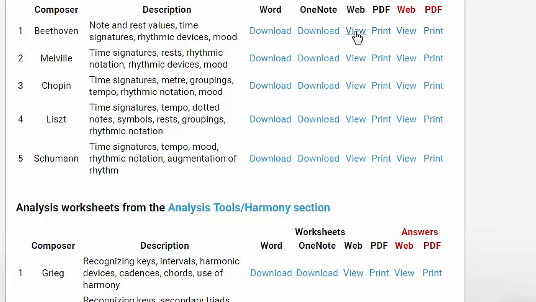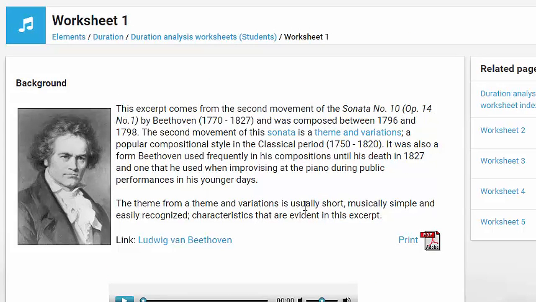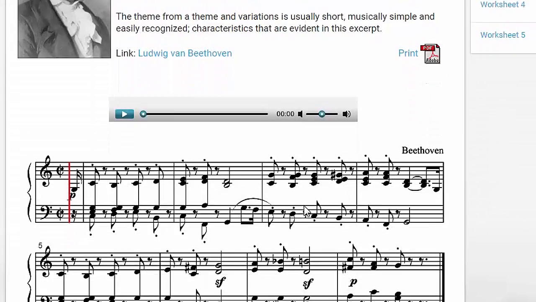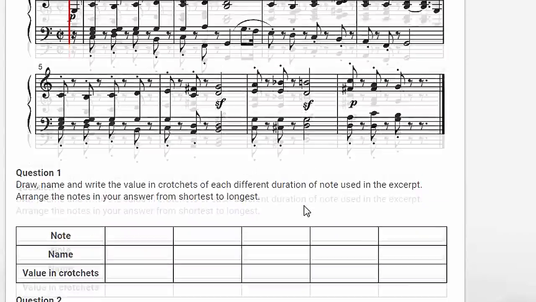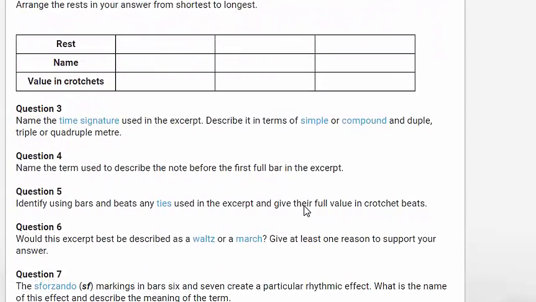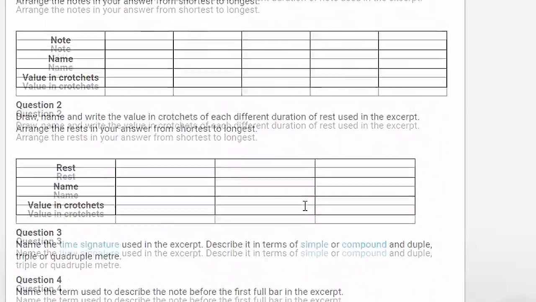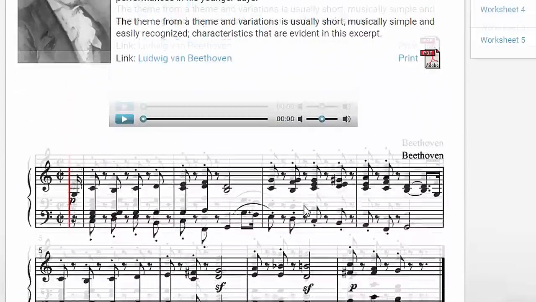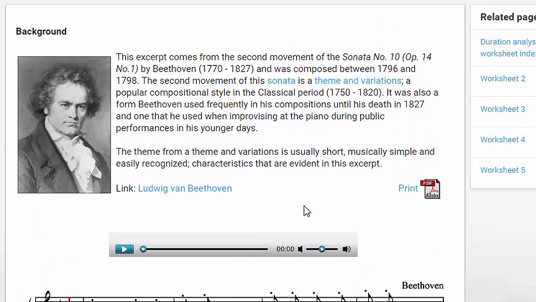So if we just look at a worksheet on the web and click View, the worksheet begins with a background to the excerpt. The excerpt is a recording and the score, and a series of questions which are framed around that excerpt. Naturally, as a teacher, if you download this as a Word document, you have the opportunity to change the questions and to customize it for your students.